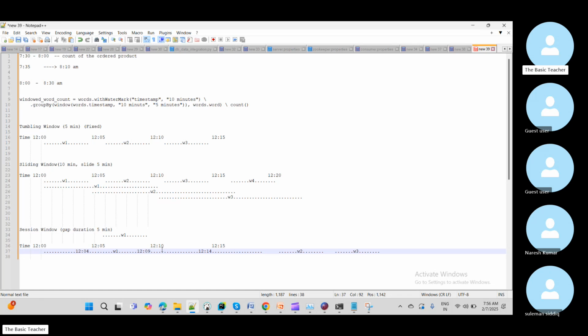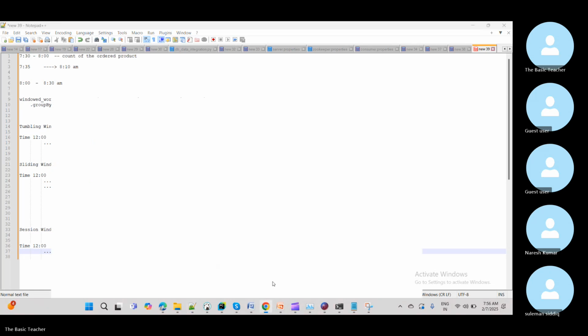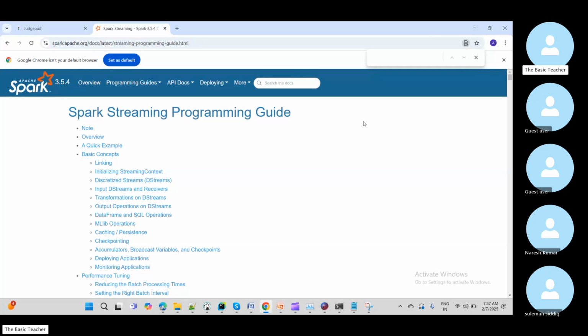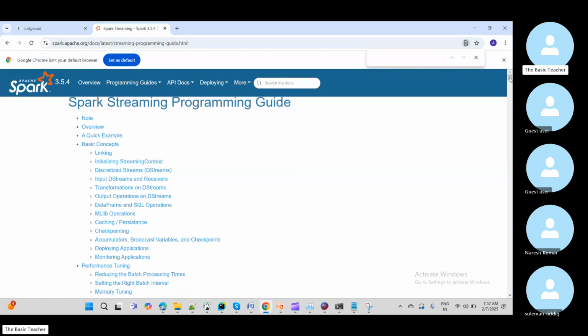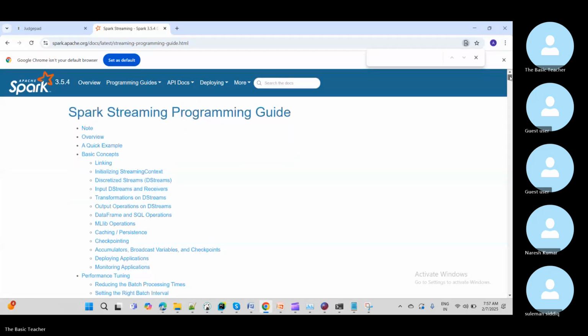So let me go through the diagram, that will be easier. I had opened it somewhere. Okay, so types, like, here, let me come down.